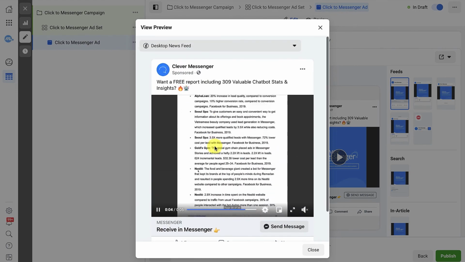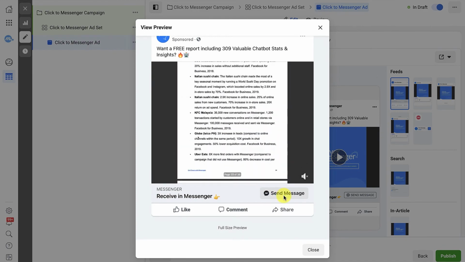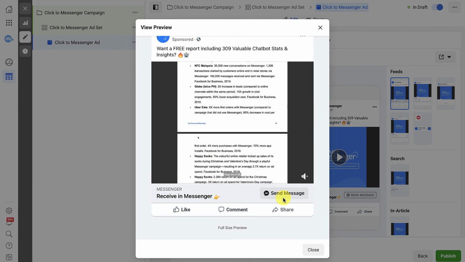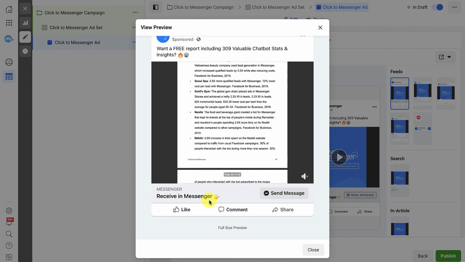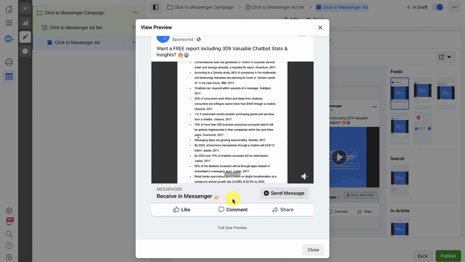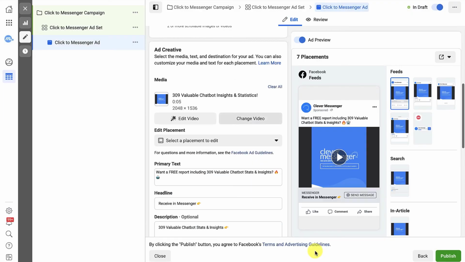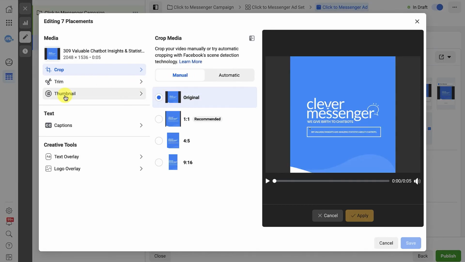So if people actually want to receive this guide, the only thing they need to do is basically click on this button right here. To give that button a little bit more emphasis, we changed the default text to receive in Messenger and have an emoji, a finger emoji pointing to the button there as well. Pretty easy stuff, guys. So right here under media, we selected the video. You can actually choose to upload it, change the thumbnail if you want as well. Facebook actually chose this thumbnail, and that's the one we actually want, so that's good.